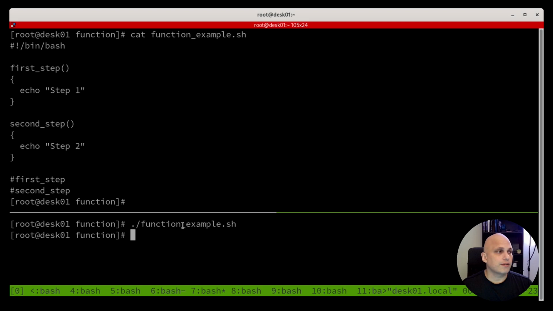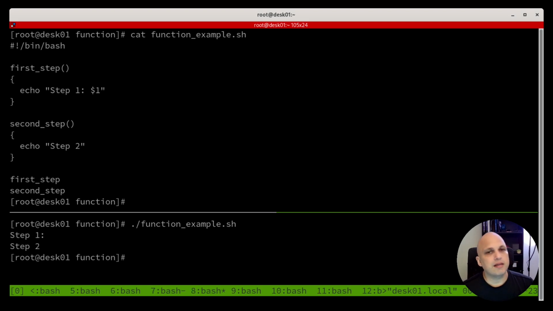Let's continue. Alright, this is the cherry on top of this cake. This is a bonus. So, what is that? As you know, in many languages we can work with parameters, and this is not different in shell.